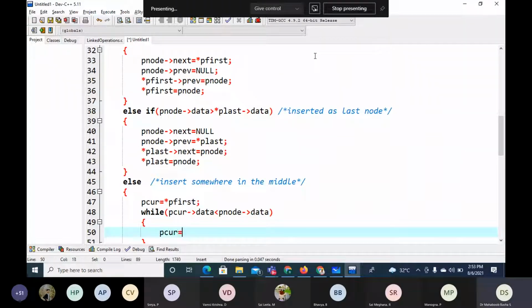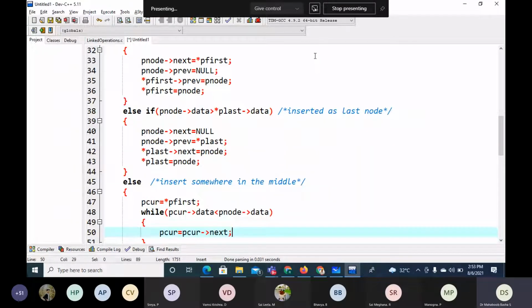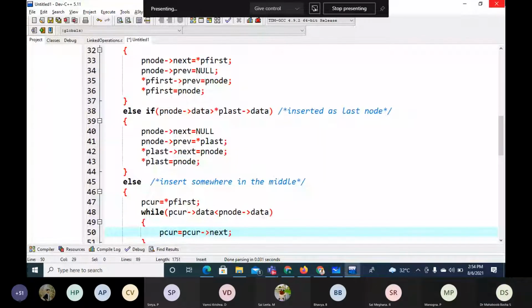So I'll say P current equals P current next. Until I reach a node which is greater, I'll be proceeding. So now, 60, P current is here. This is less than this, so I'll proceed here. Less than this, I'll proceed here. Not less, then I have to stop and insert before this. So that is the logic.